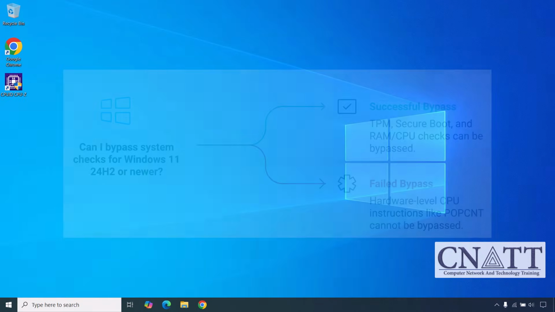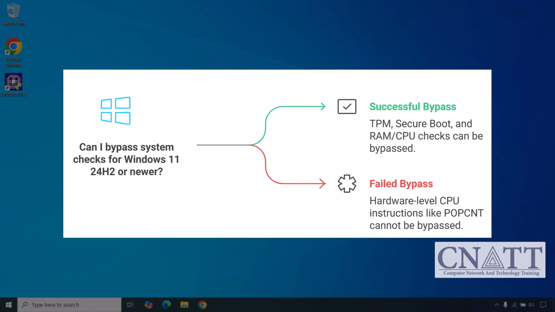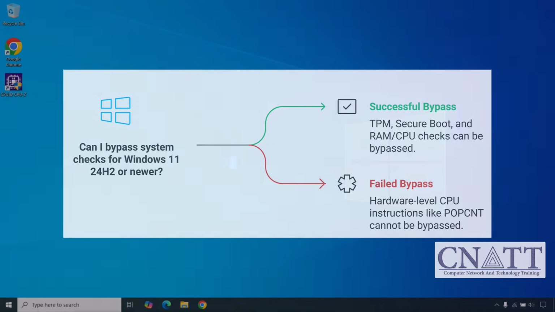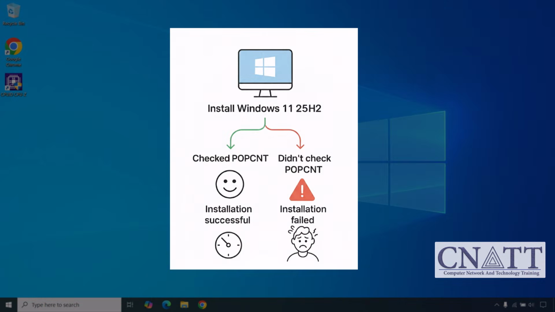Why this matters? This is why many installs fail even after bypassing TPM, Secure Boot, or RAM checks. You cannot bypass missing CPU instructions. So before wasting hours trying to force install Windows 11 24H2 or 25H2, check POPCNT support first.